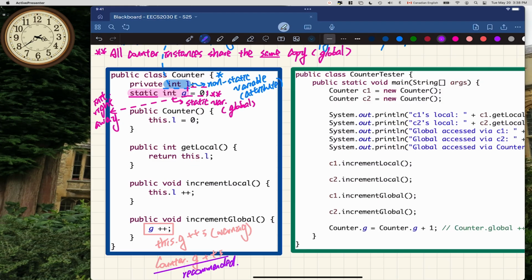Okay, I'll give you a rule. Every time you want to refer to some static variable, this will be the rule. You want to say something dot something. To the left of the dot, it should be a class name, like Counter, and the right-hand side should be the name of the static variable. For example, you can see the name of the class is Counter, and the name of the static variable is G, right here. So that's something you want to also pay attention to.